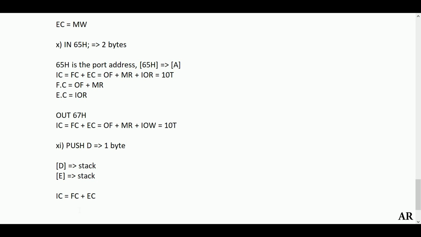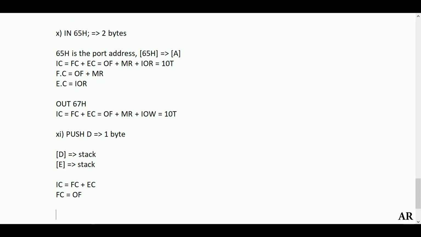So push will have the fetch cycle which will only be opcode fetch. What about the execute cycle? In execute cycle, as we see here, the content of D is moved onto the stack. Stack is nothing but your memory. So the microprocessor is sending the data from one of the registers to the memory, or it is basically writing the content of D to the memory, which is a memory write operation. So one memory write for this and one memory write for this. So therefore, two memory write operations.